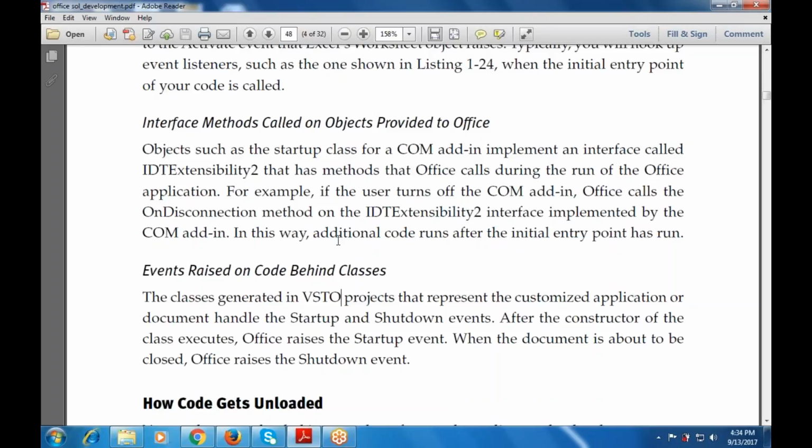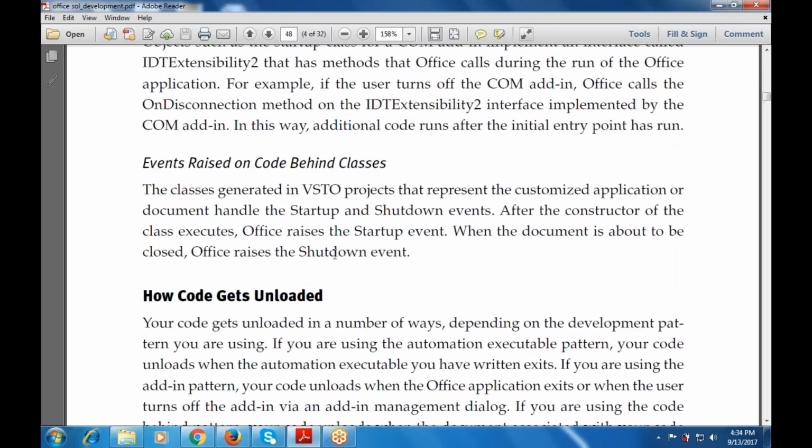In this case, the event is raised on the code behind the classes. The code that is generated in the VSTO project, which represents the customized application or document, handles the startup and shutdown events. After the constructor of the class executes, Office raises the startup event, and when the document is about to be closed, Office raises the shutdown event. So there is a startup event and a shutdown event that go together with the code. When the code gets unloaded, the document raises the shutdown event.